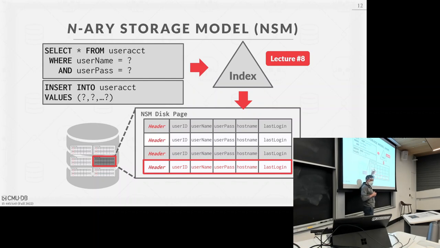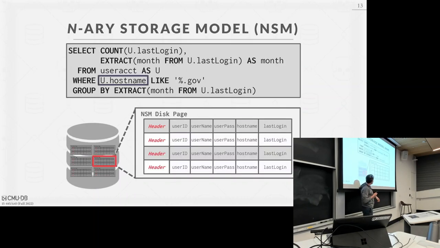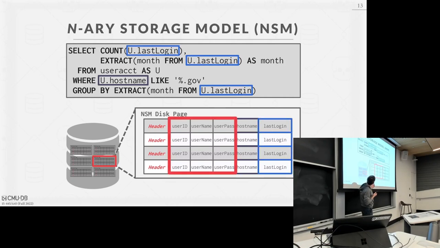The answer is it could be. It doesn't matter, because going back to this example here, even if I had an index on host name to do that match, I've got to go get the last login for it as well, so I've got to fetch that in. But you wouldn't have to read all pages. So the statement is you wouldn't have to read all pages, yes, but it doesn't solve this problem where I have useless data that I need.